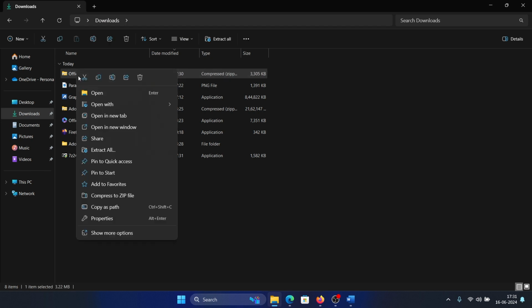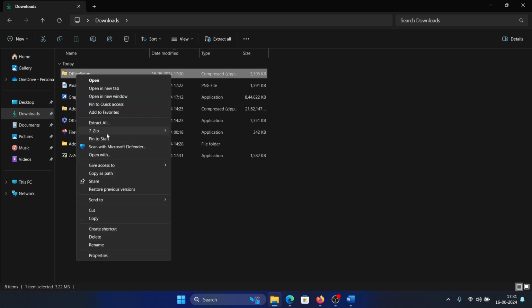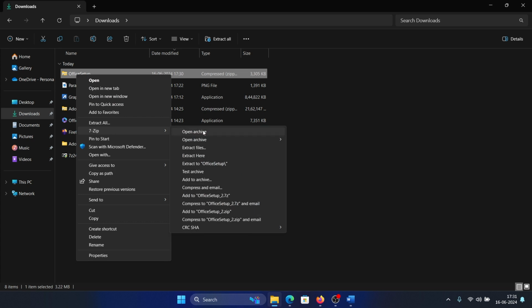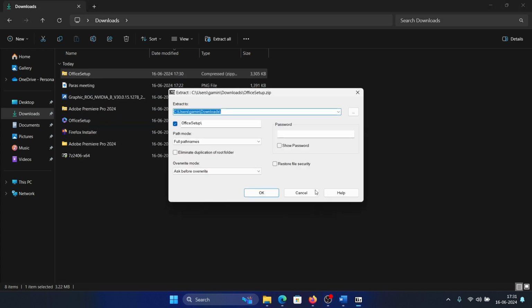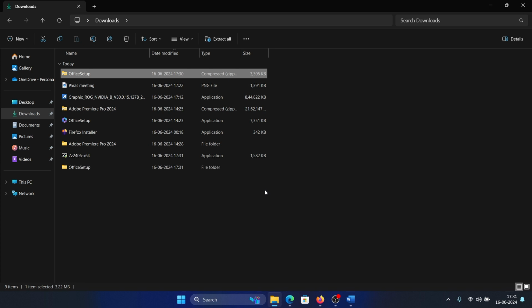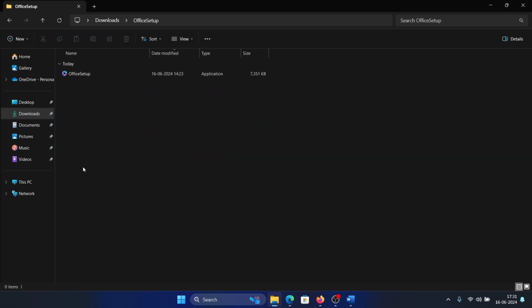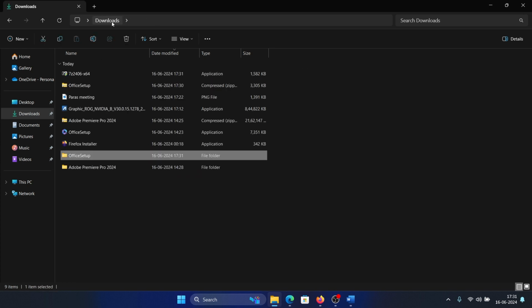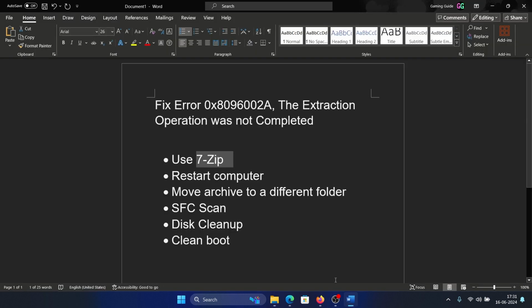Now right click on this file, select show more options, select 7-zip and click on extract files, and then click on OK, and whoosh, in a fraction of a second we have it here. This is the best resolution and it is working for a lot of users.